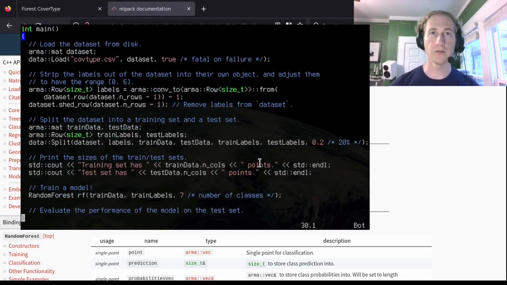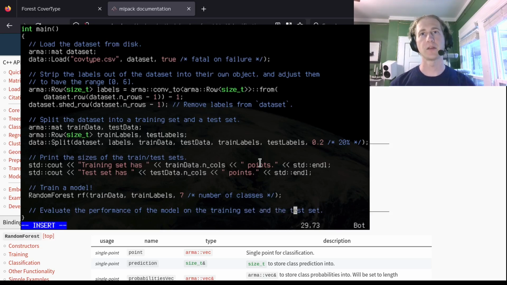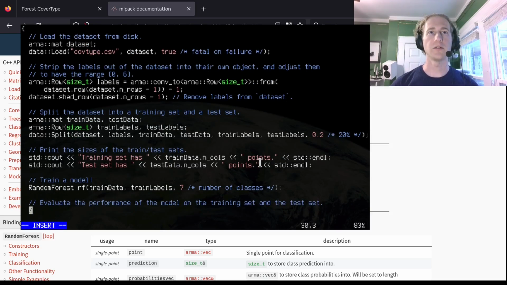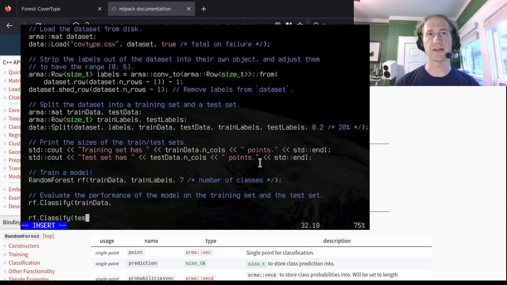Back into the code, easy enough to implement. I'm actually going to change this. I wrote evaluate the performance of the model on the test set, but let's do it on the training set and the test set. So what we want to do is something like call rf.classify on the training data, and then we're also going to want to call rf.classify on the test data.